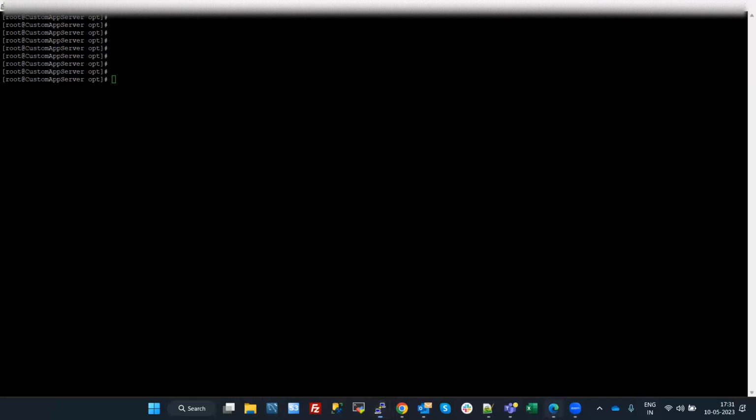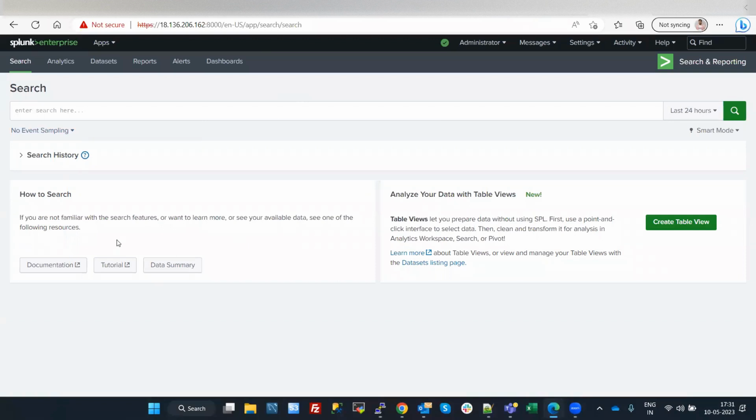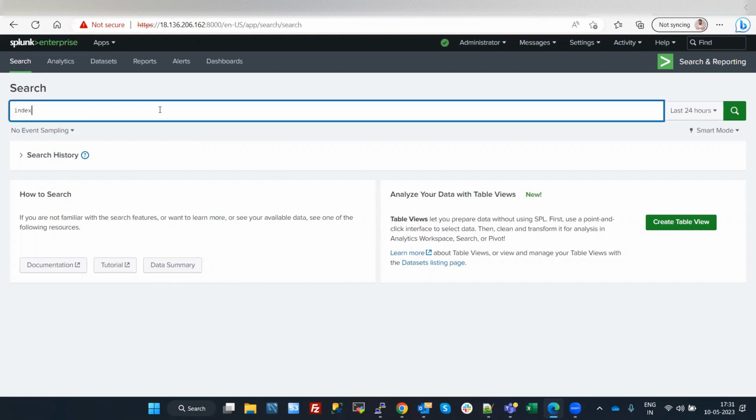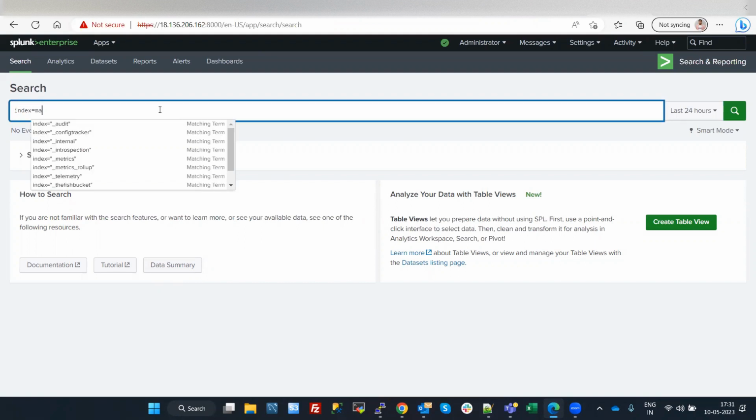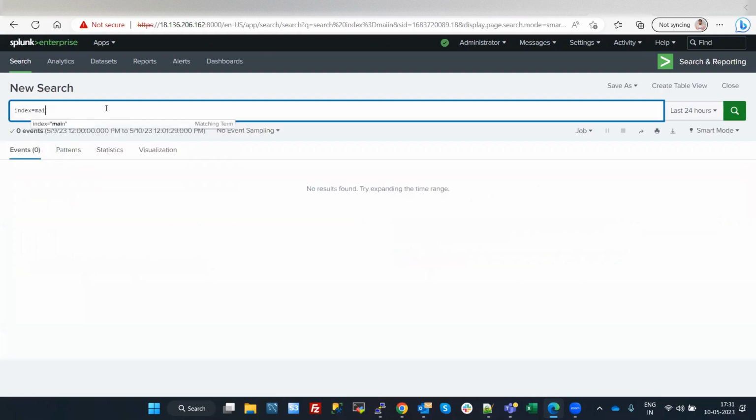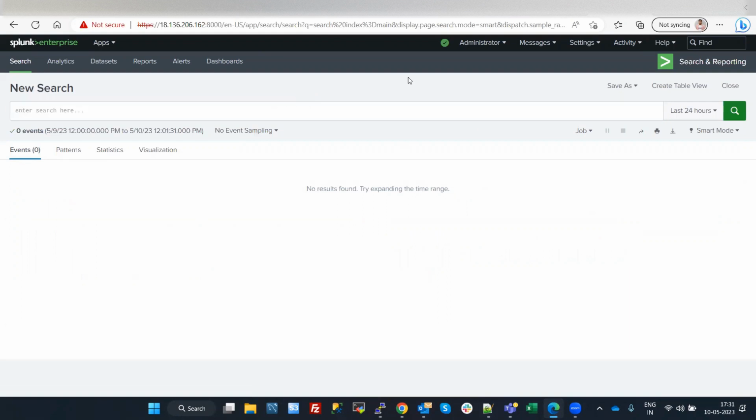So for that, I have already spun up one instance in AWS and I have already installed Splunk on that. So this is the Splunk instance which we are going to use for today's demo. So currently under main index, we do not have any data here, right? Okay, so now let's see how we can configure HTTP event collector and then using that how we can start pushing the data to this.